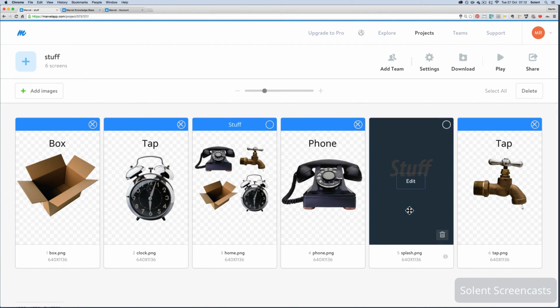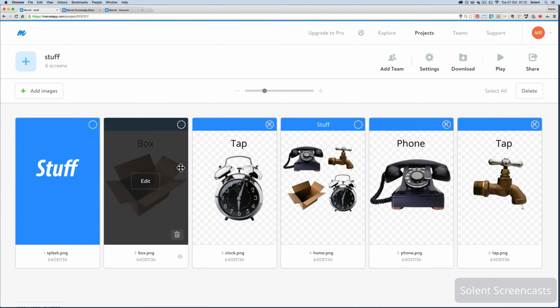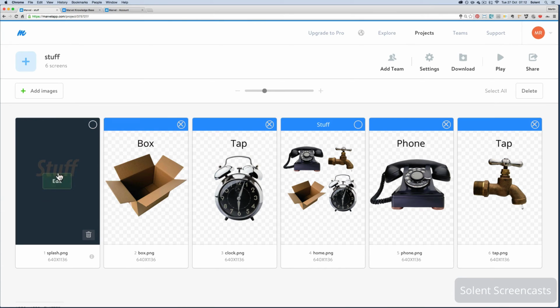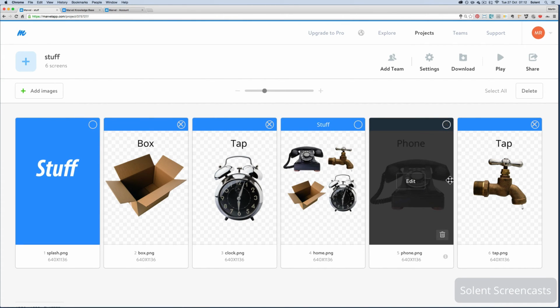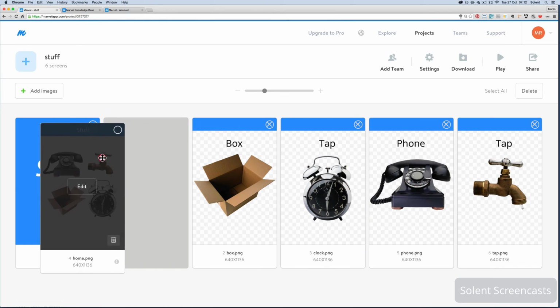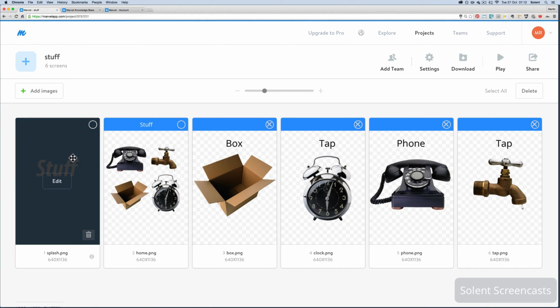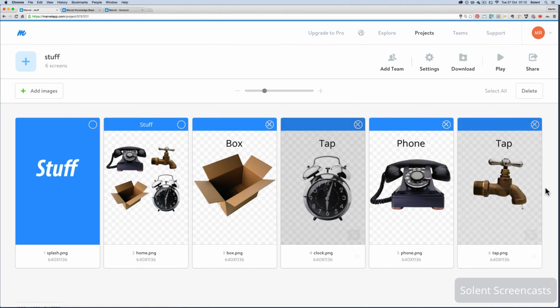Now the first thing I can do is click on a screen and reorder them. Sometimes that may not matter, but what I've got here is a splash screen, and then I've got 5 other screens that are part of the app. Now part of the app here is my home page, so that has to come after my splash screen, and then I've just got these 4 ones to click through.